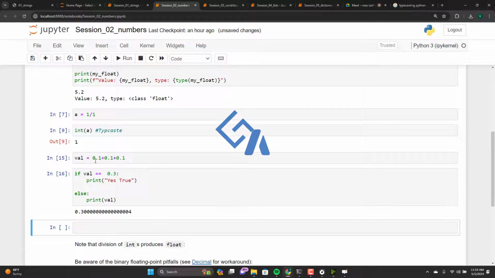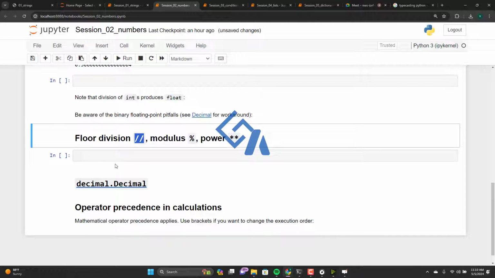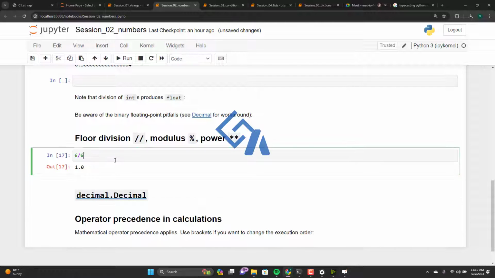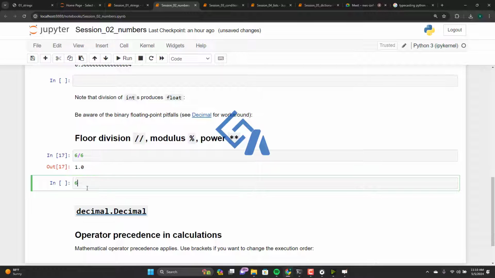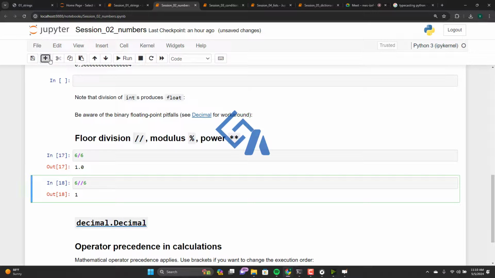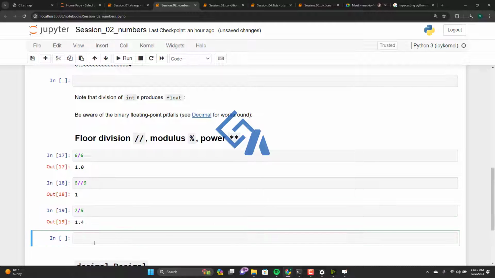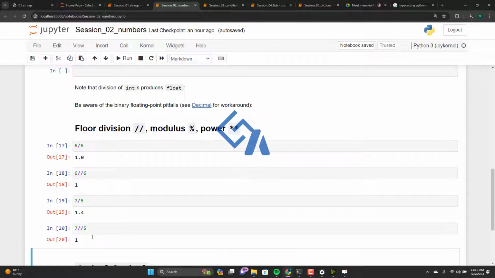So there are things like floor division that we'll see. This symbol is called floor division in Python. If you divide 6 divided by 6, it is 1.0, right? In case of 6 double slash 6, it is 1. Because this is a float value, this will give us an int value. Similarly, 7 divided by 5 will give the value in floating way. But if you want the output in integer way, give double slash 5, it will give it this way. I hope this is clear.